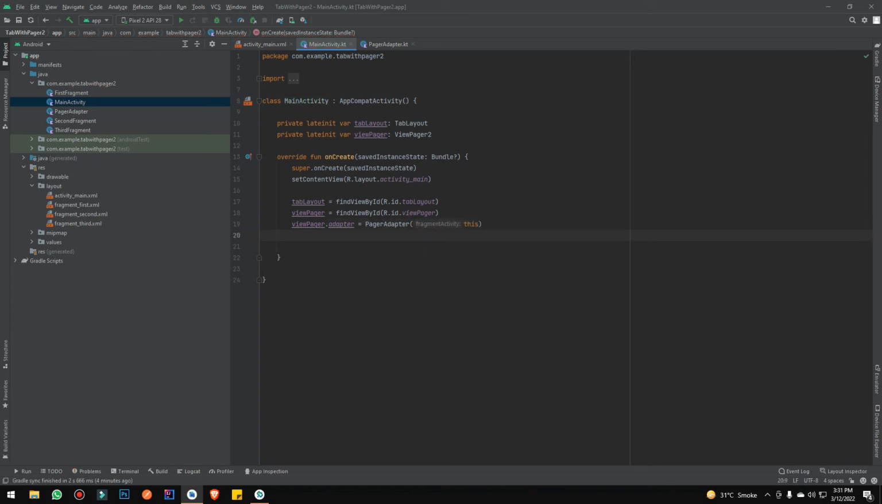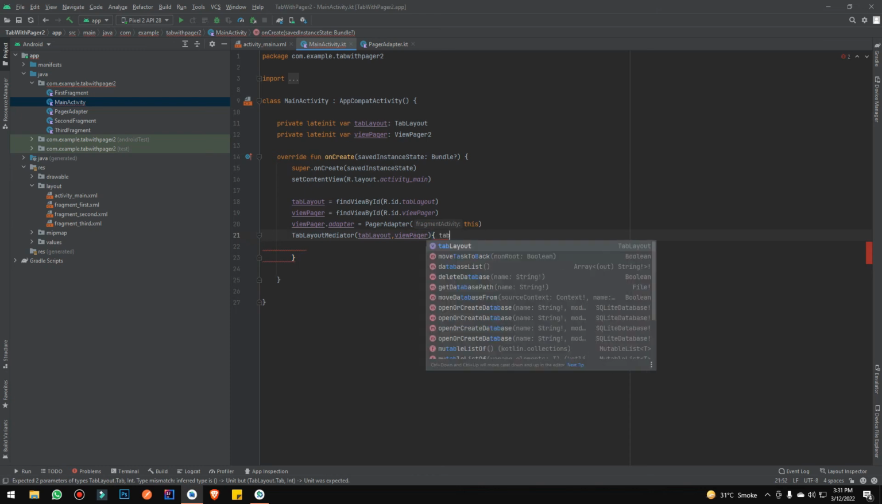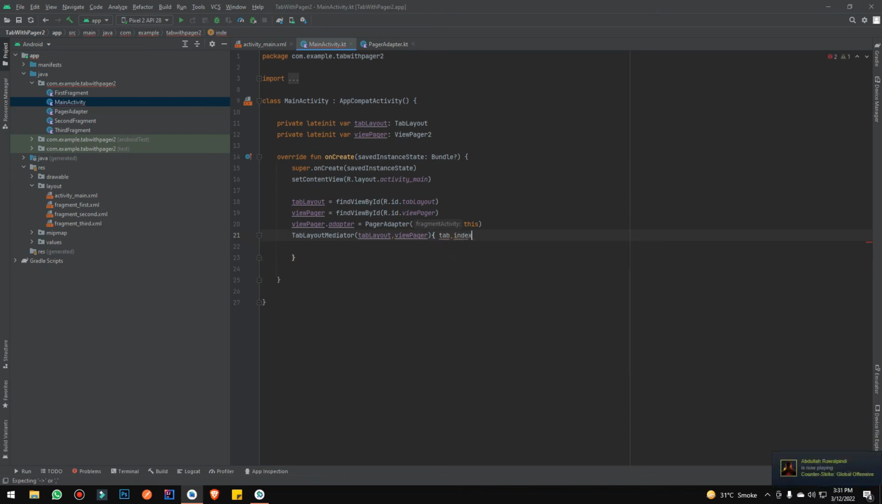Below that we need to attach our tab layout with the view pager. For that we are going to use the TabLayoutMediator. This needs 2 arguments. The first one will be the tab layout. The name of that tab layout is tabLayout, and then the view pager. The name of that view pager is viewPager. Then after that you will pass the 2 arguments. You will get the 2 arguments here also. I am going to call these two tab, and the other one will be index. So this will be the tabs of the tab layout, and index will be the position.